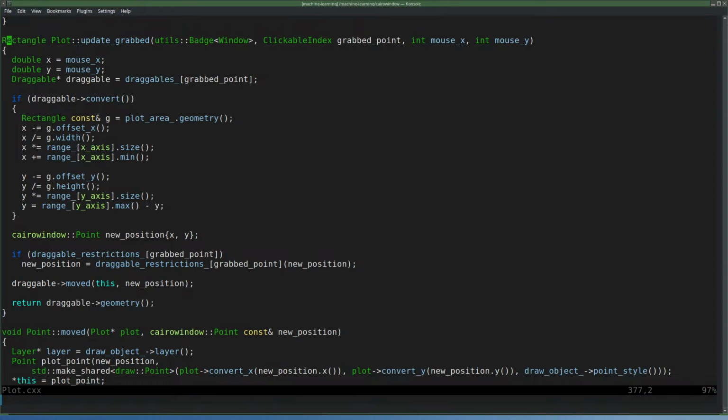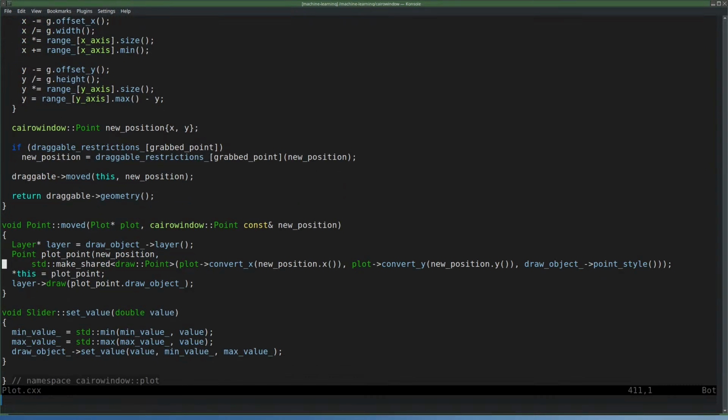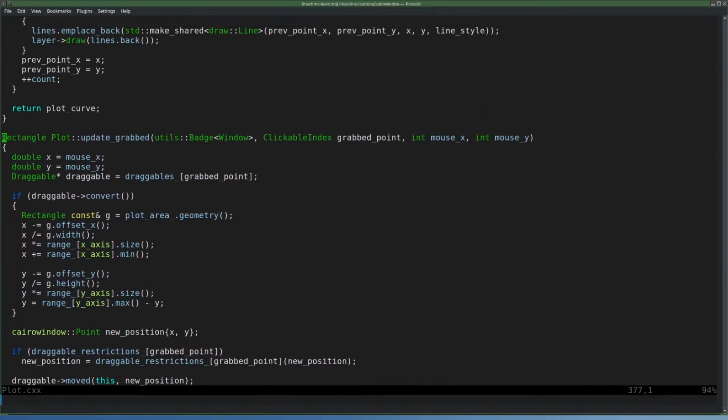So if I'm calling update grabbed here, then it's not necessarily coming from a mouse anymore. So it's not necessarily an int. New position, this is a double. Moved. Yeah, it stays a double because it just is a point. Convert, I think the rest is double. So it's probably going to work if we just forget that this is a mouse and say double X, but I have to remember that there are pixels somehow.